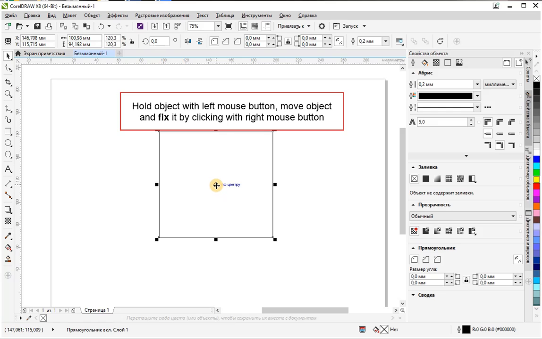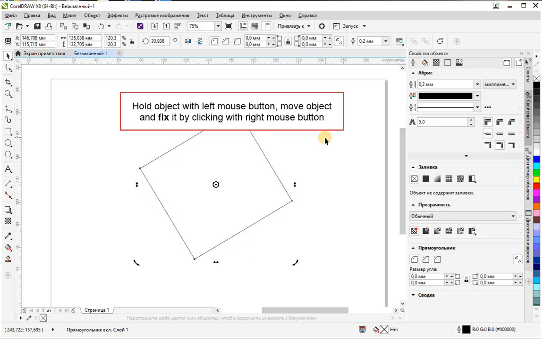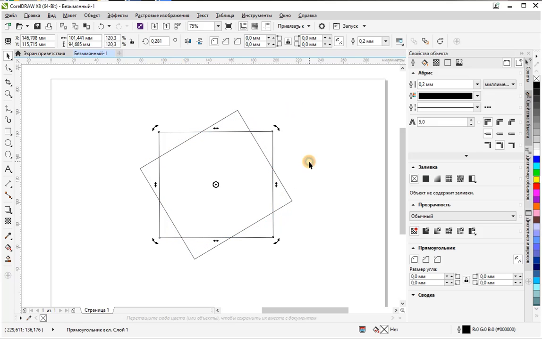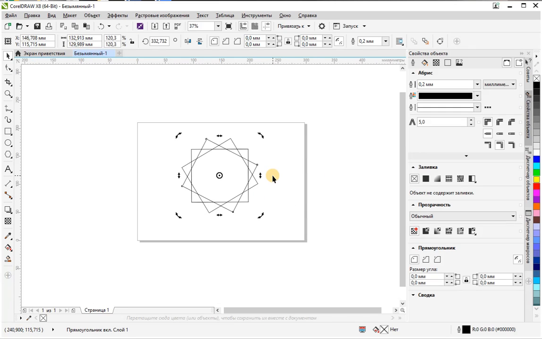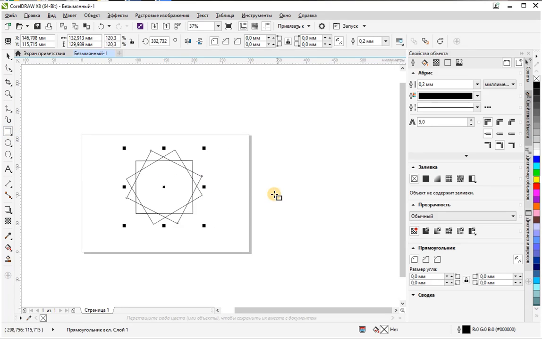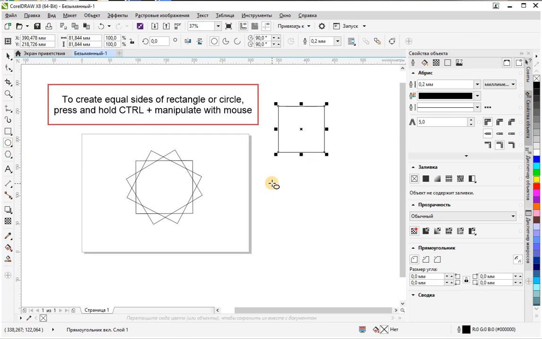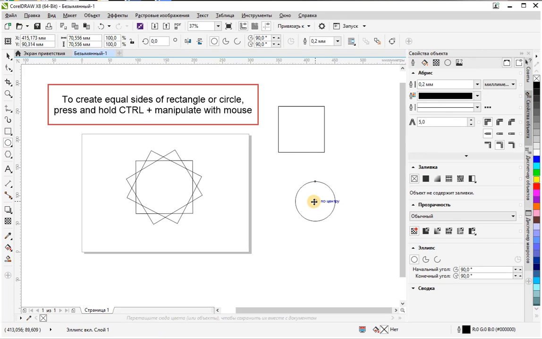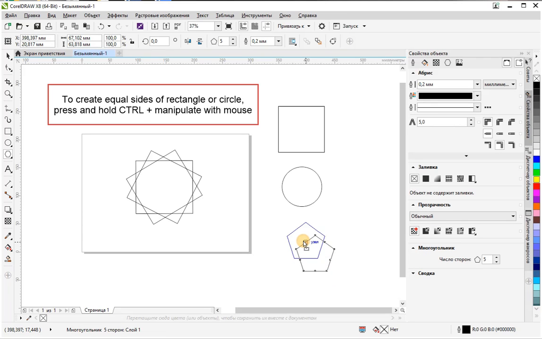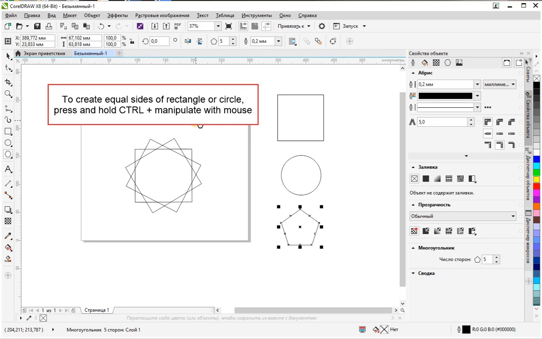If you double-click on the object, you will see that the marks of this object take a different shape. On the angles, you can see arrows. If you pull these arrows, the object will turn relative to the center. Also, to create an exact object, for example a square with equal sides or a circle, you have to press and hold the Ctrl key and create the object.